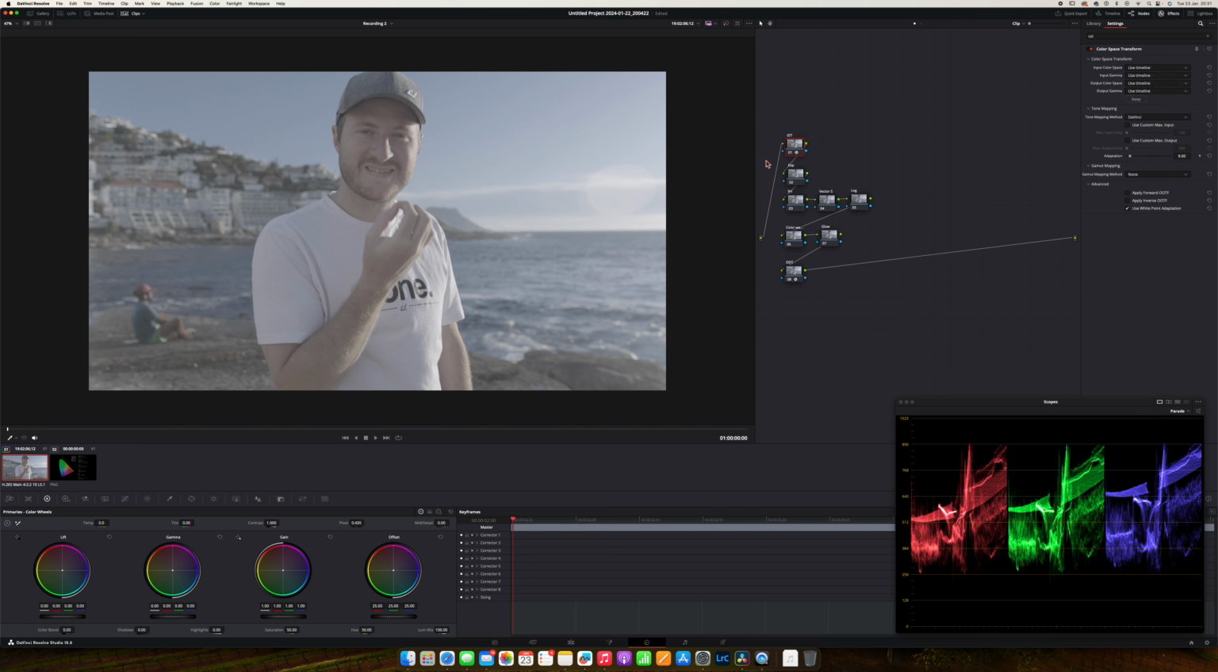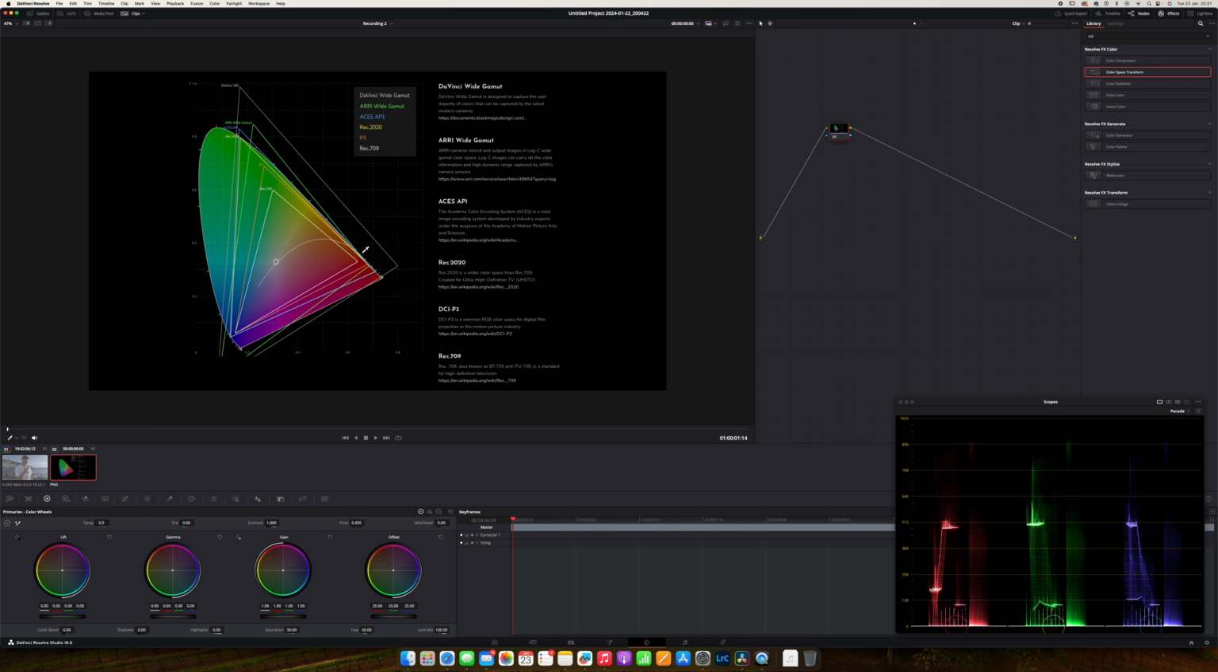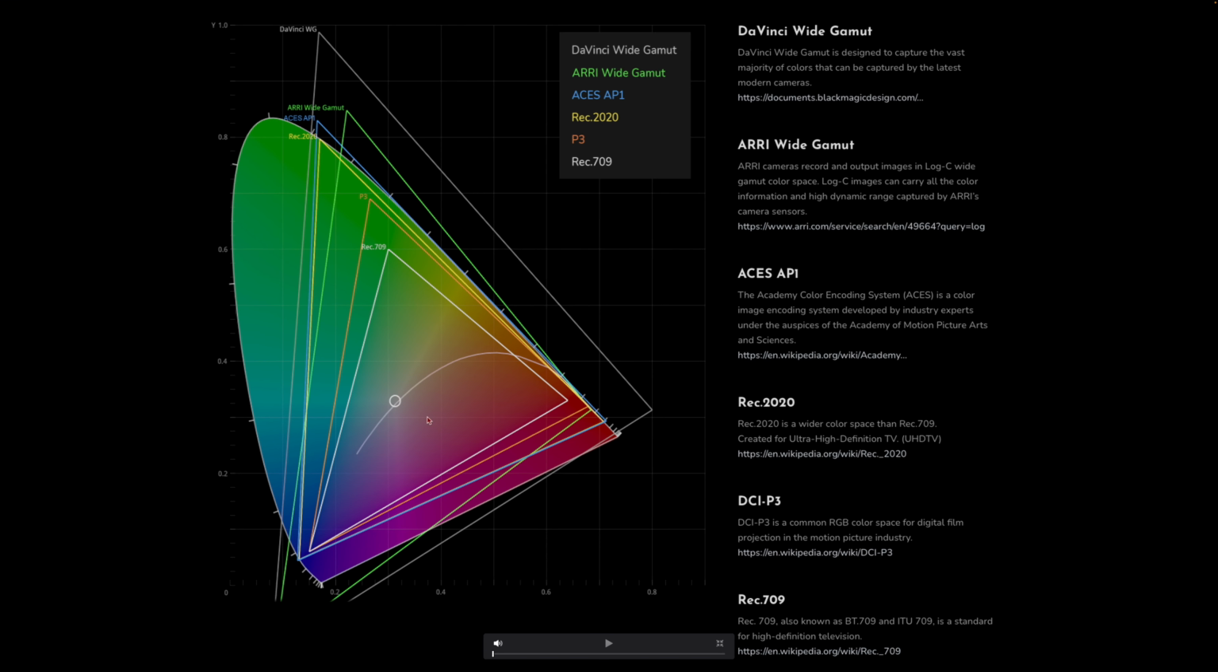Okay, so Gideon, what is a color space transform? So before we understand color space transform, we need to understand this graph over here, which is our gamuts, right? So this is what they call a chromaticity diagram, right? Let me enlarge this. So a chromaticity diagram basically illustrates the type of colors we can capture in our cameras. So each camera has a different color gamut. Generally speaking, a more expensive camera will be able to capture more colors.